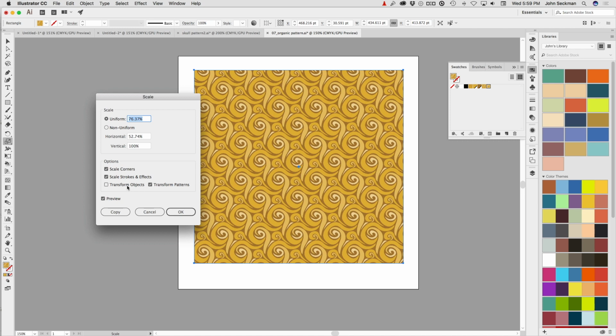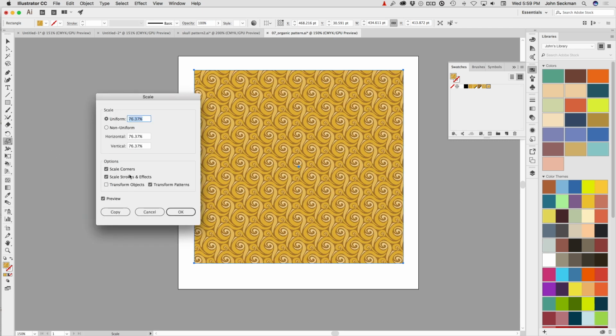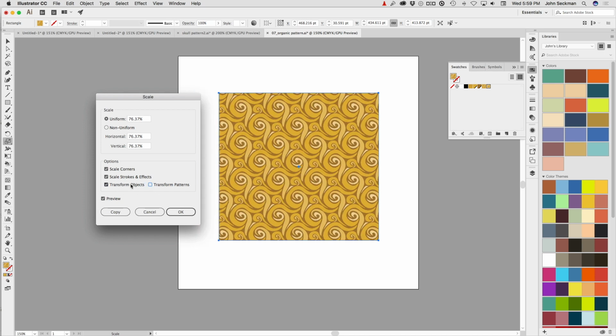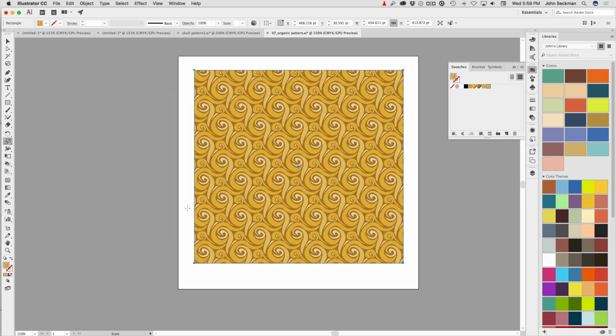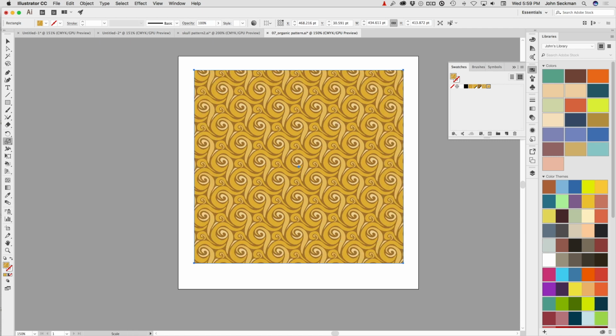Now what I'm going to do though, you can see we scaled. Let's click on OK. But what I'm going to do is go back in here and turn off transforming patterns and say transform the object, so that those settings are there. And so now if I scale something using my scale tool, the object transforms but not the pattern.